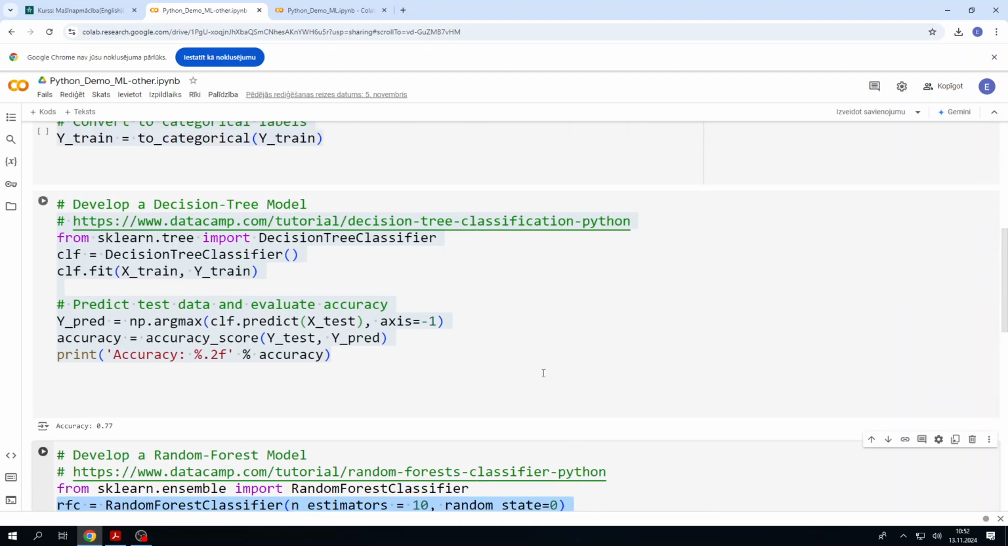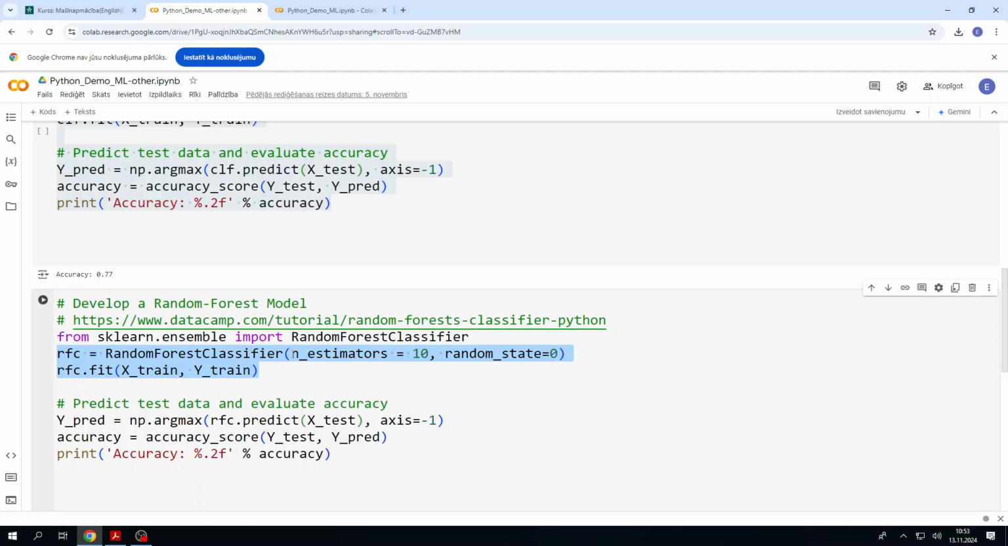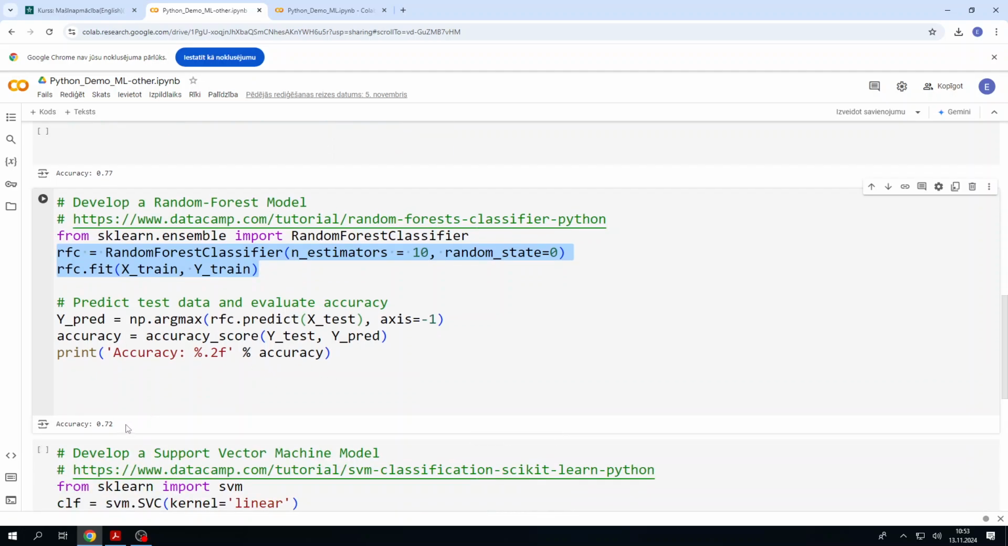So I could have basically specified here, instead of CLF, this random forest classifier, RFS, yes, and this part of code would work exactly the same. However, what we will notice is that now your accuracy, well, didn't go much better, yes, so it's even actually worse now, 72%.